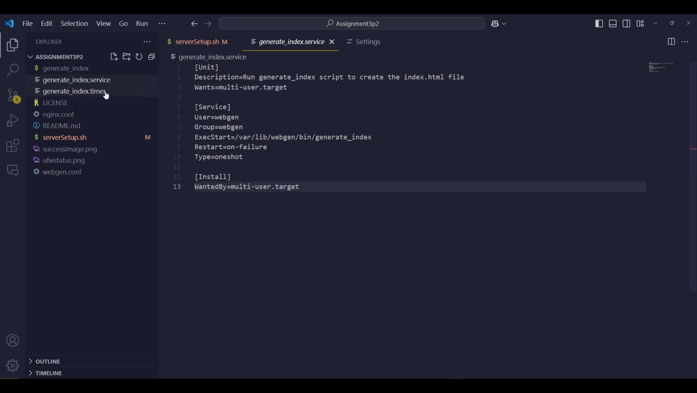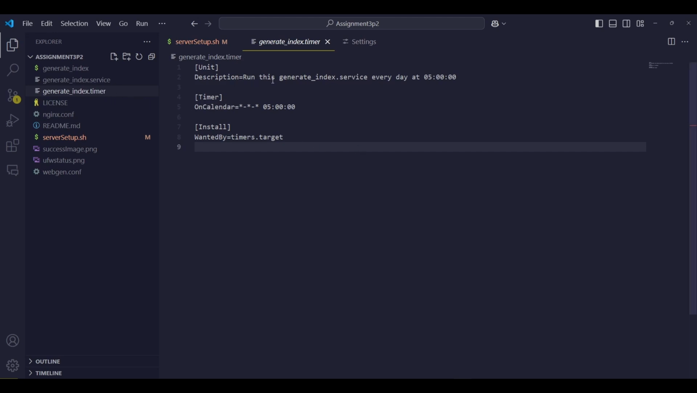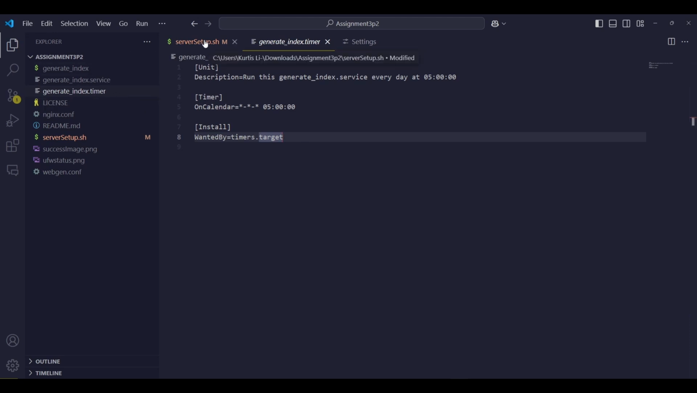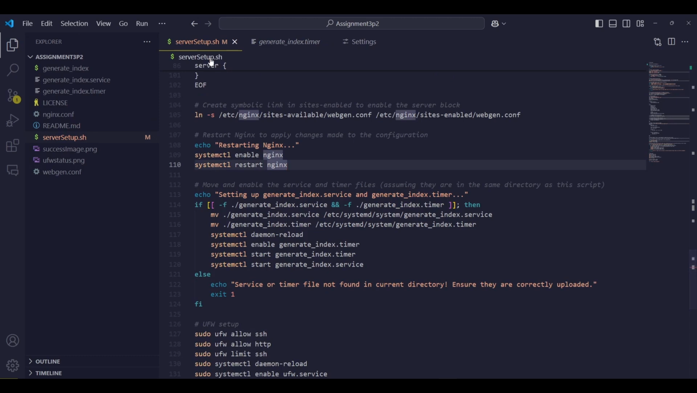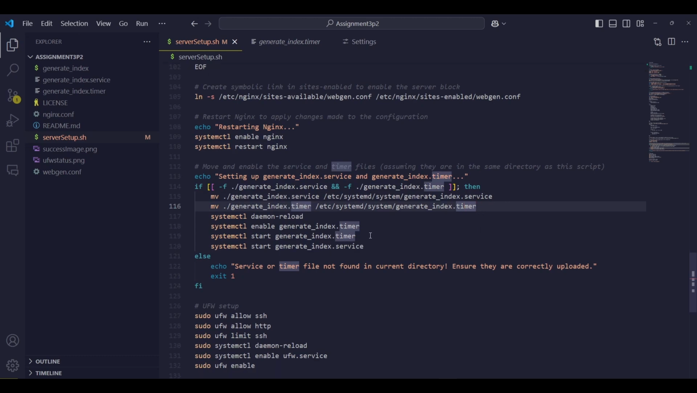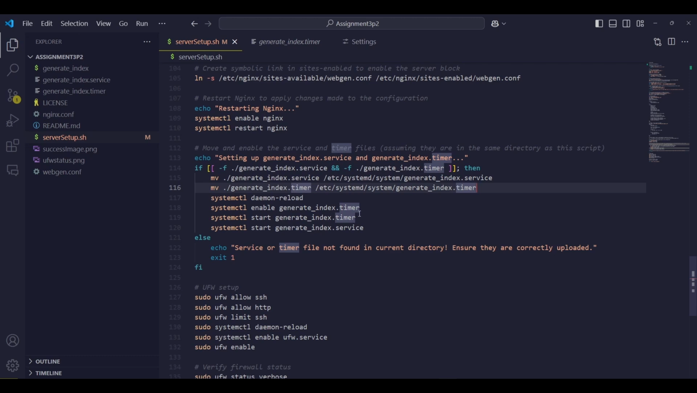For the timer file, the description is the same as before, describing what the timer does. The OnCalendar directive in the timer section specifies the interval that the timer is going to activate, and the WantedBy links the timer to timers.target, which is the systemd target responsible for managing timers. One thing to note about the script is that it expects that all necessary files are in the same directory as the script, so make sure that all the files are together. If the generateIndex script, timer, and service files are not in the same directory, then the script will run into errors. Once the service and timer files have been moved, we must now use the systemctl tool to reload the daemons, enable the timer file on boot, and start both the timer and service files.